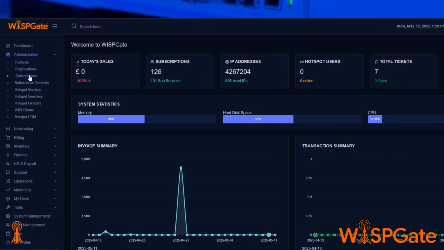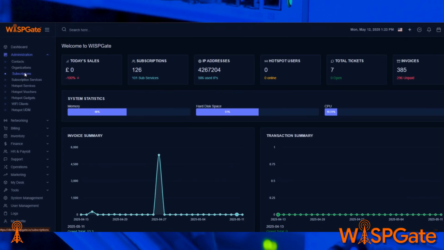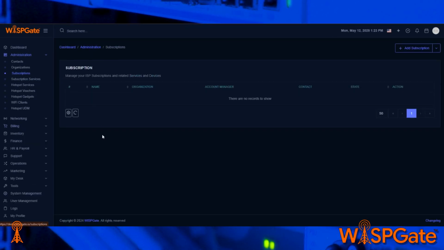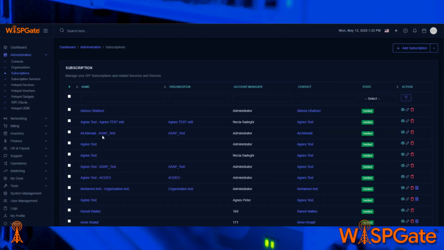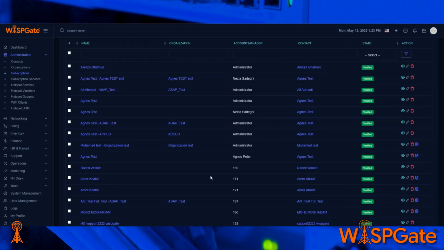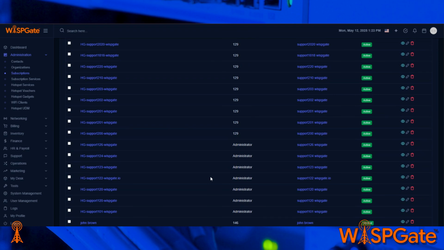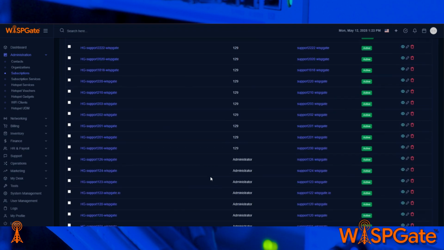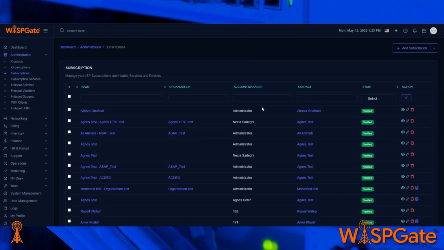Let's start with subscription module. In WISPGate, a subscription basically represents a customer or subscriber who's receiving services. Each one holds all the core info: contact details, organization data, service plans, billing setup, payment history, all of it in one place. Now, this setup makes it super easy for ISPs to handle their whole customer relationship flow in one spot. You're not jumping around between apps or files.